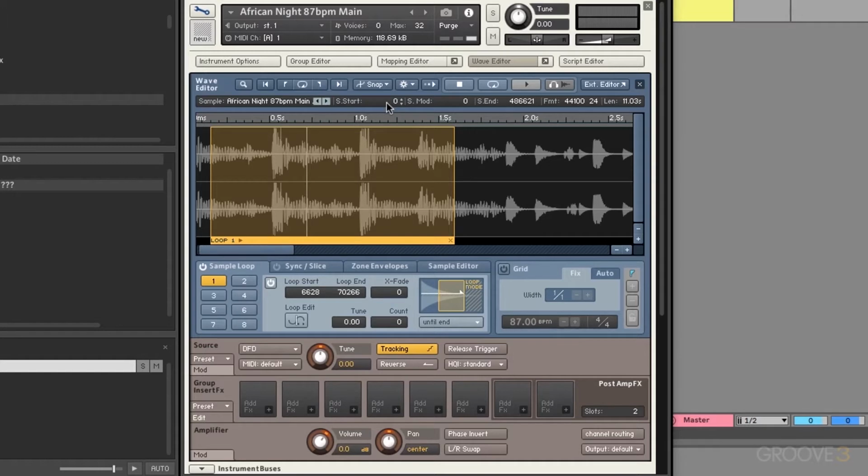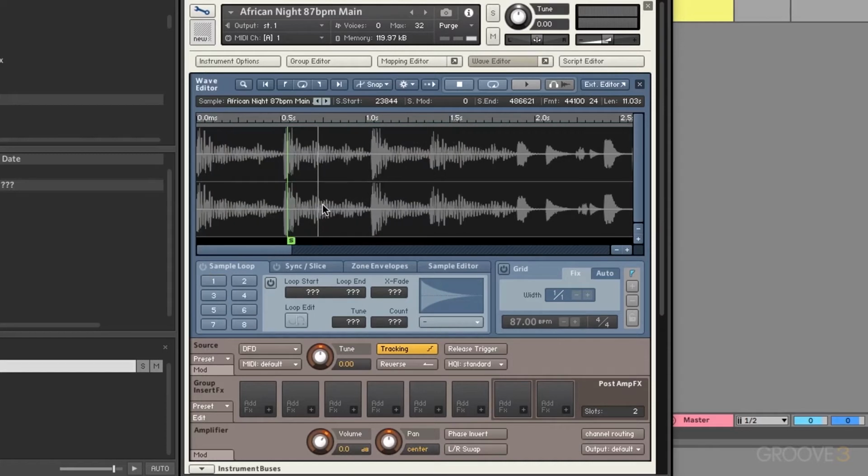The next control is the sample start control. This just controls the start point at which our sample is happening at. Let me turn off our loop indicator for now. You'll see that whenever I change that, the beginning of our sample is changing. I can also click and drag on this interface as well. And same with this end control.